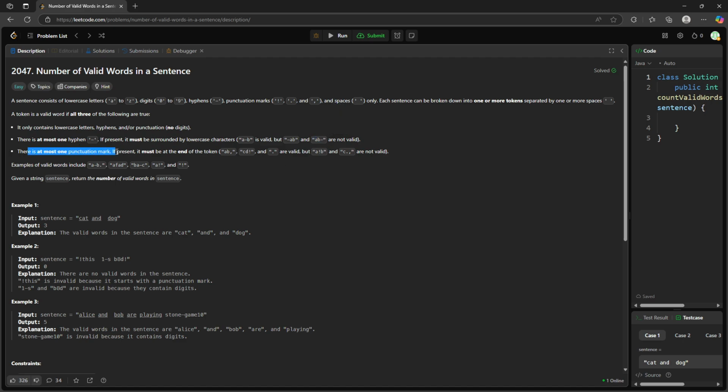There's at most one punctuation mark. It must be at the end. So like this, and dot are valid. A punctuation mark by itself is valid, and this is not valid because there are multiple punctuation marks. So only one punctuation mark.